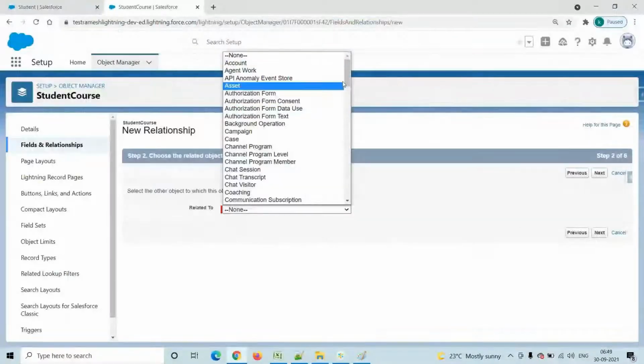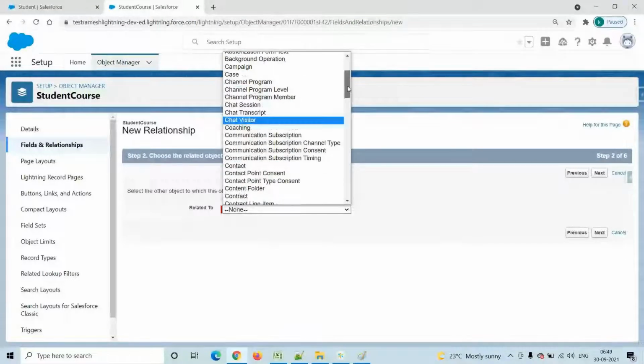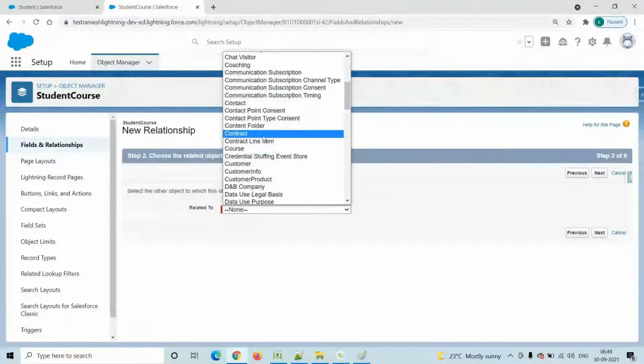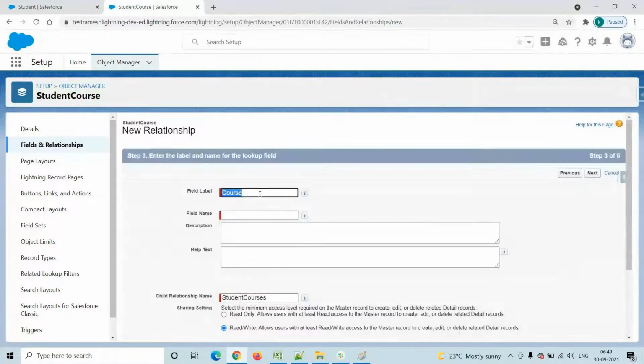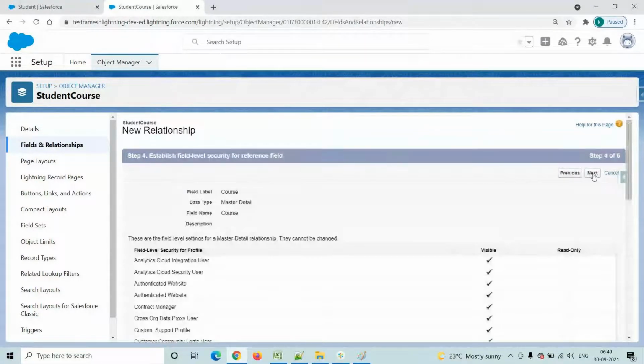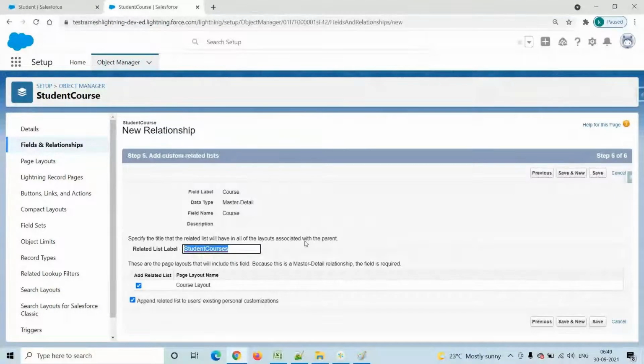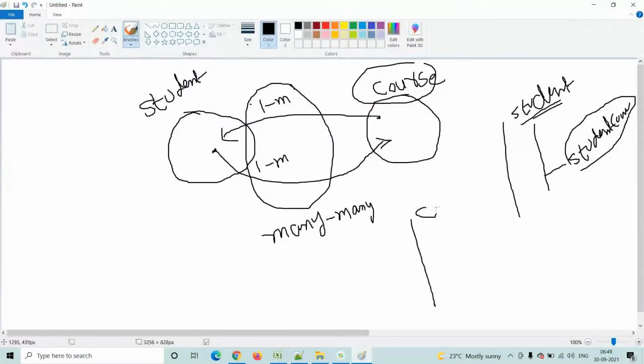Go here. It will show all the objects, whether standard or custom. Go to your course, then click on the next button. See, I'm using the same name as the parent name. Click on next. Finally we get one related list screen. So the parent is nothing but course, and the child is nothing but student course.